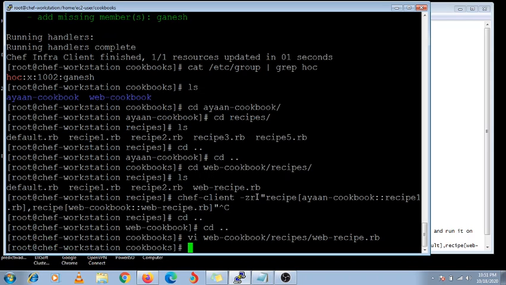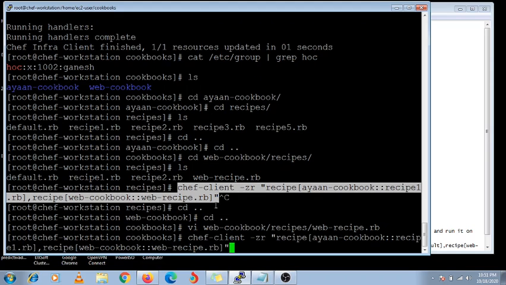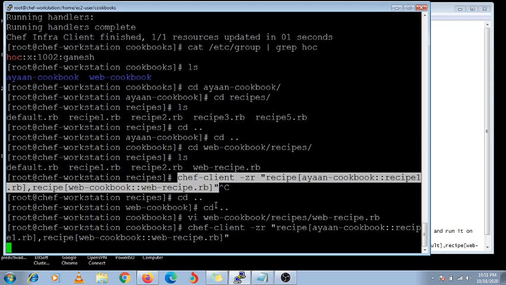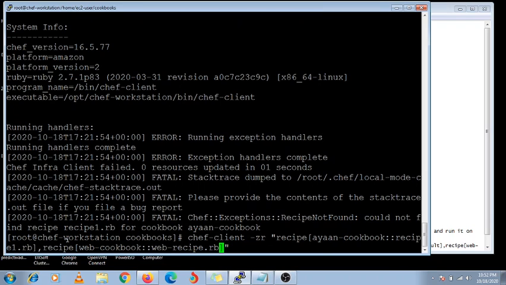Okay, so here it will update their content only. So just now I am going to execute this recipe. You can see this will update. Okay, there are some fatal errors, like could not find this recipes. Just one moment. Actually here you need to specify only recipes.